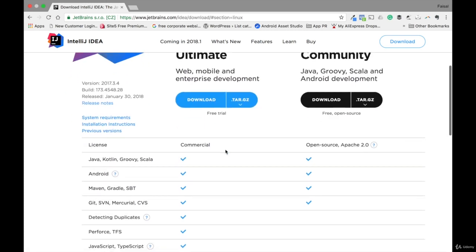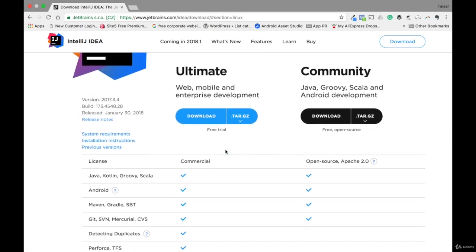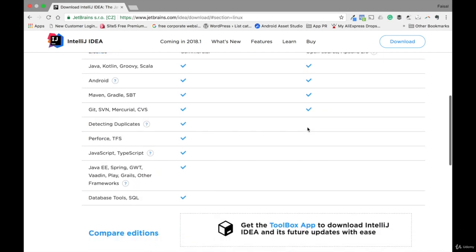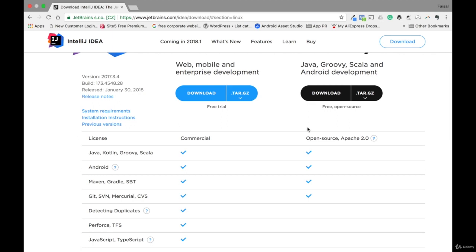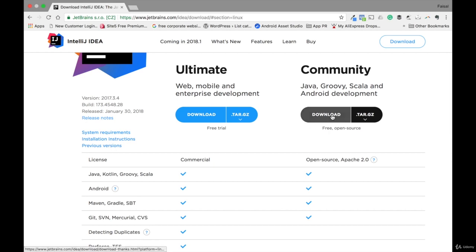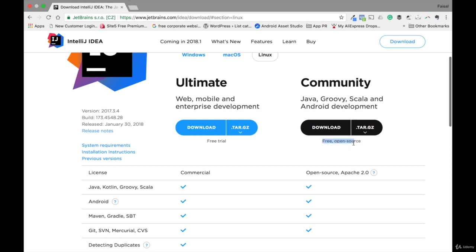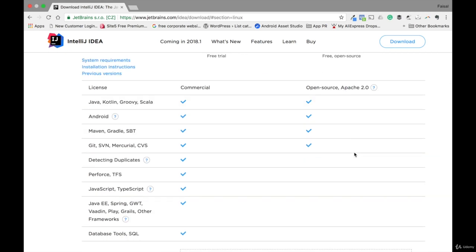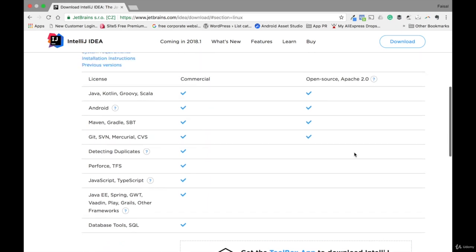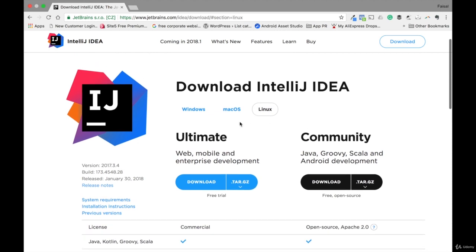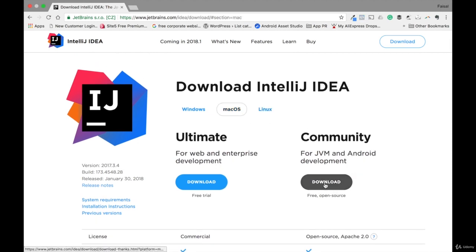Now there are two versions. I have the Community version over here, which I have downloaded for myself. The Community version works fine to learn and run Java programs. So we'll be using this Community version to learn Java, since it's free and open source. It has limited features, but I think we have enough features to learn and execute Java programs, and that's what's important here. So you just download this file and save it on your desktop.